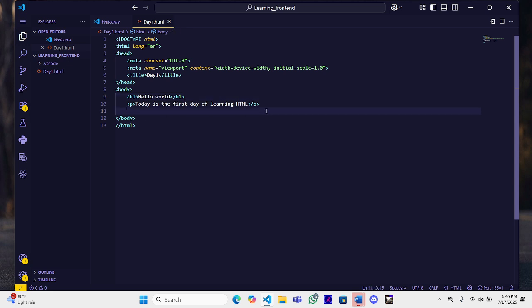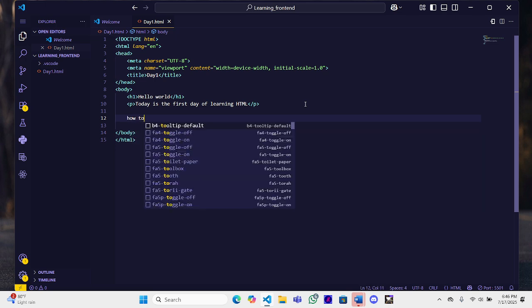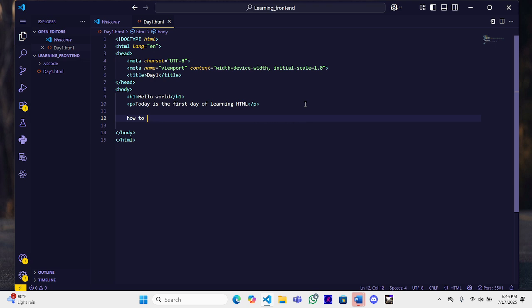Now the next thing which we are going to be learning is how to make an input form. For this I'm going to write out the tag named form. You just write form and you get that tag. So I only write form.